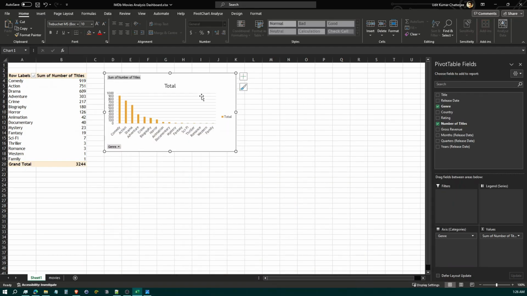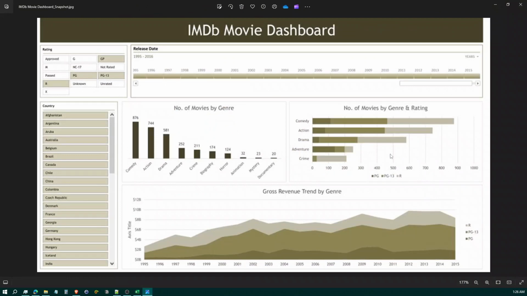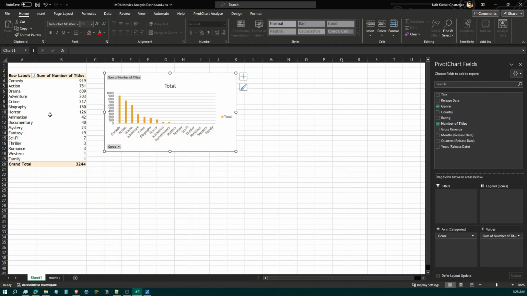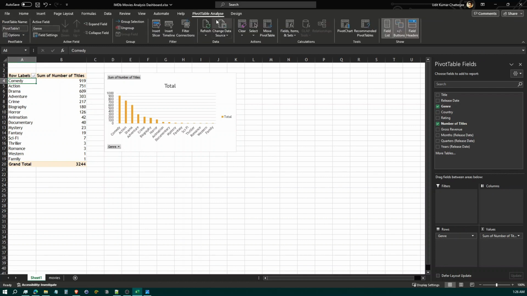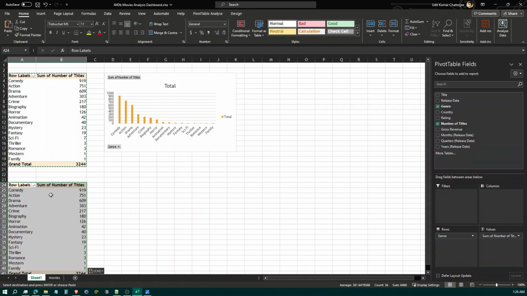Now, what is the second chart we have? The second is this one, number of movies by genre and rating, right? So what we need to do is click on this particular pivot table, go to pivot table analyze, and then click on select entire pivot table. This will select your entire pivot table. Then simply you can press control C to copy this pivot table, and here place it with control V.